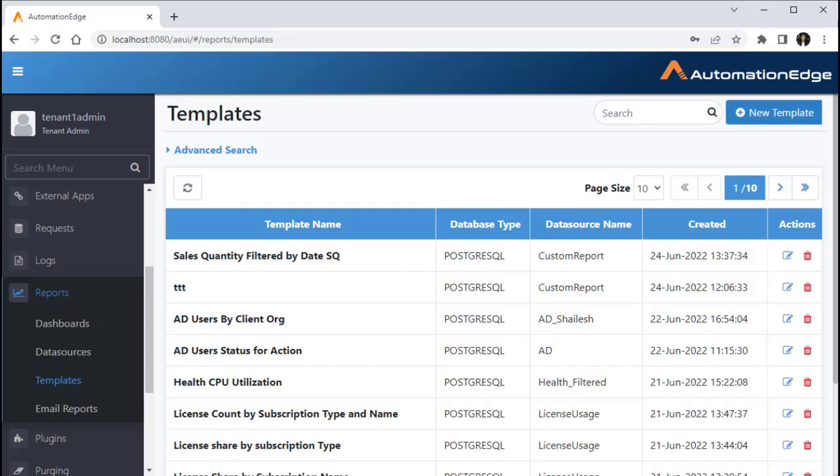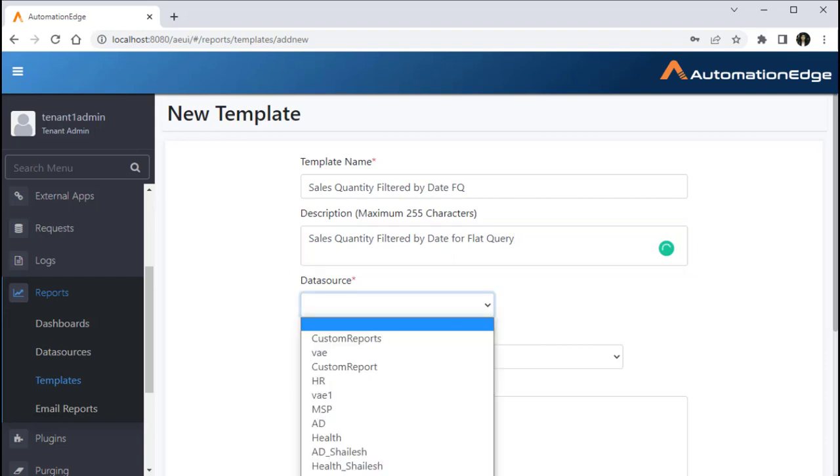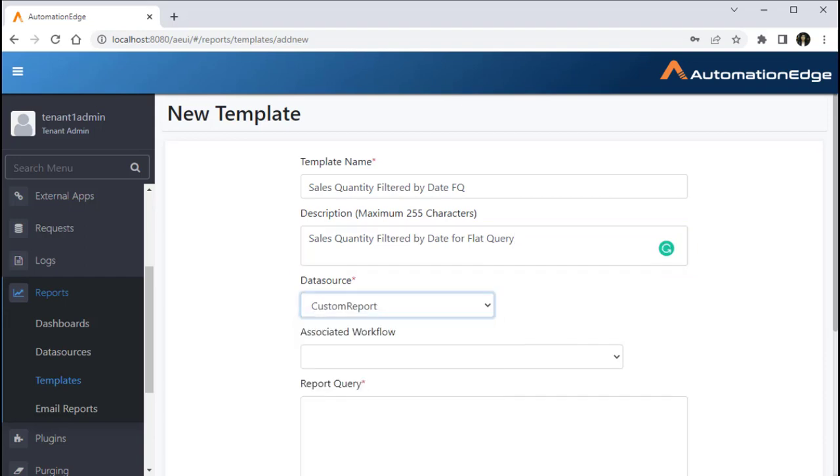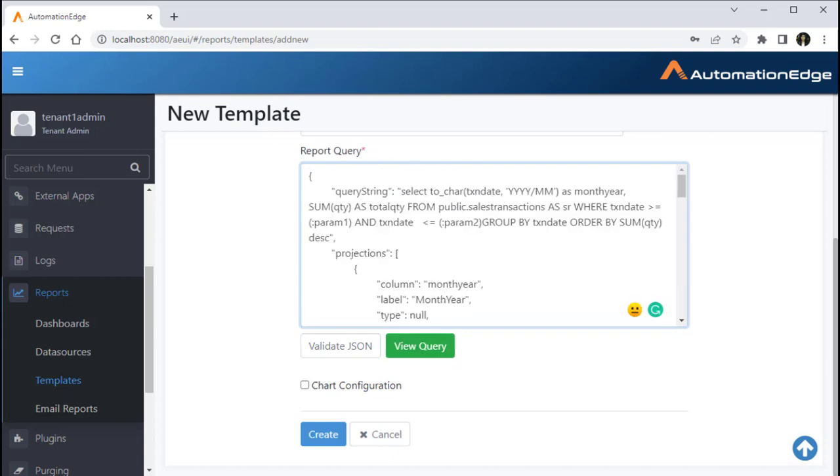Let us create a new template. Provide a template name, say sales quantity filtered by date for flat query. Provide a description, sales quantity filtered by date for flat query. Select a data source. It contains the sales transaction table for sales by sales type, product and region, date-wise. Let me provide a report query. Let us see the contents.